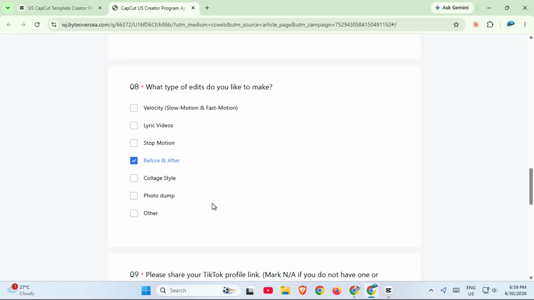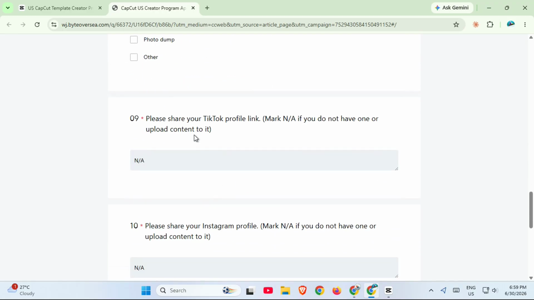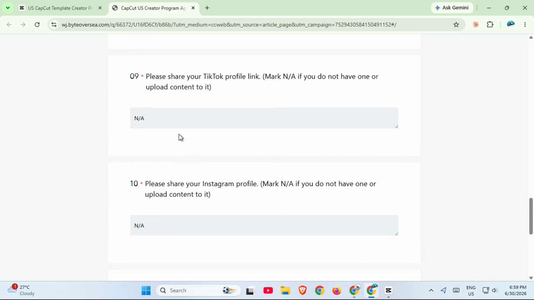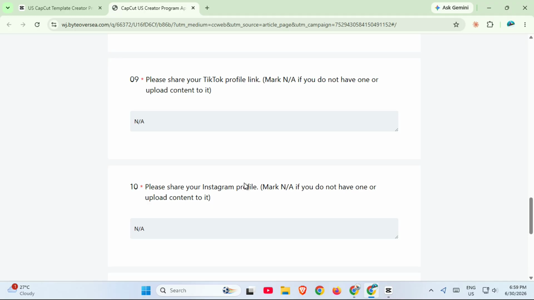Whether you do transitions, aesthetic edits, short-form content, or template-based videos, be specific and clear. Then you'll be asked to share your TikTok profile link. If you don't have one, you can mark NA, but if you do have a TikTok account, it's better to provide the correct link and make sure it has some content on it. CapCut may use this to review your presence as a creator, so always give the most accurate information possible.